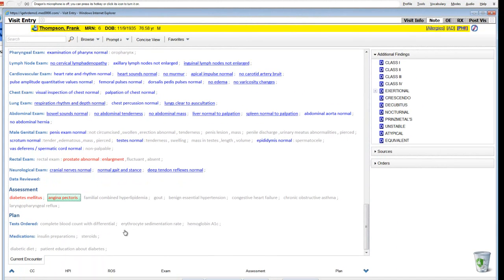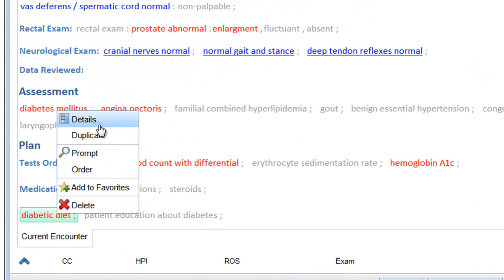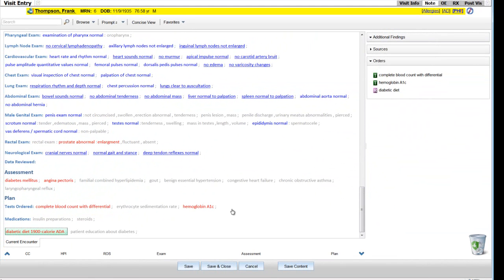So let's order some tests. Let's do a blood count and a hemoglobin A1C today. I'm going to have the patient continue on the diabetic diet. And if I want to add any other documentation to that, I can right-click this, go into my details, and I can actually put a note on that and give more documentation. 1900 calorie ADA. And now I've documented that.